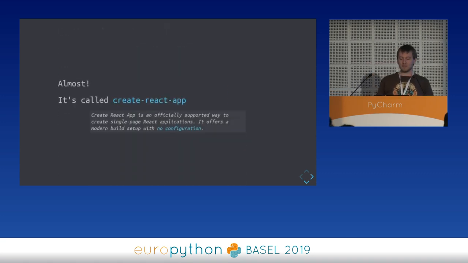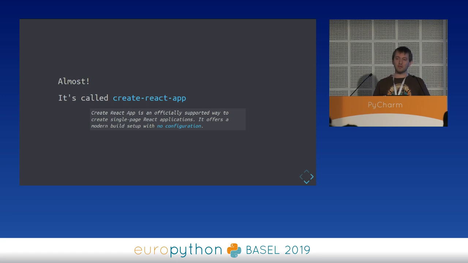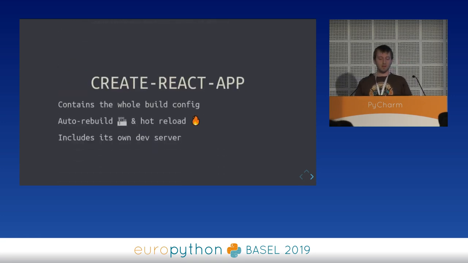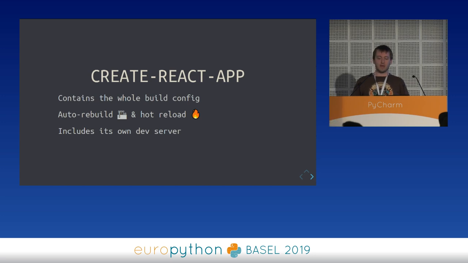Well, the answer is almost. There's a tool called Create React App. And to quote the documentation, Create React App is an officially supported way to create single-page React applications. It offers a modern build setup with no configuration. Sounds pretty great, I would say. So what exactly does Create React App do? First of all, it contains the whole build config inside its own package, so it doesn't clutter your project root directory or any of your files under version control.